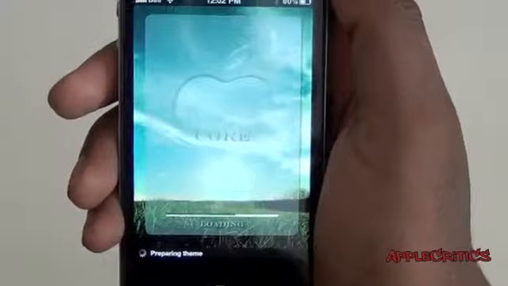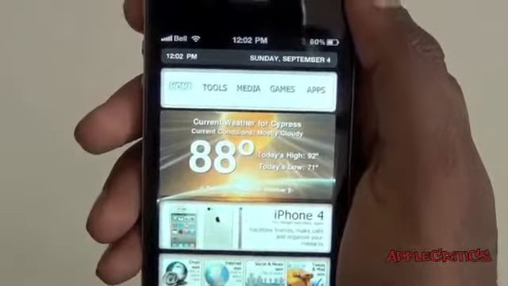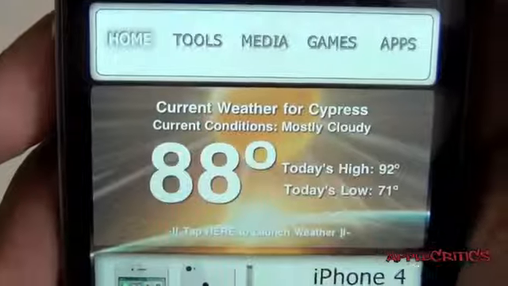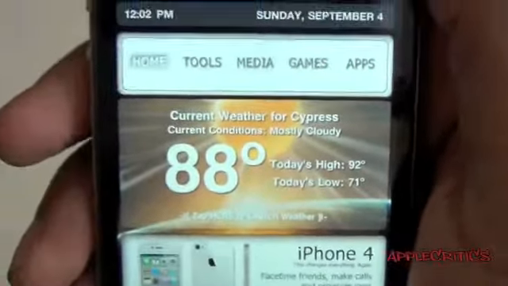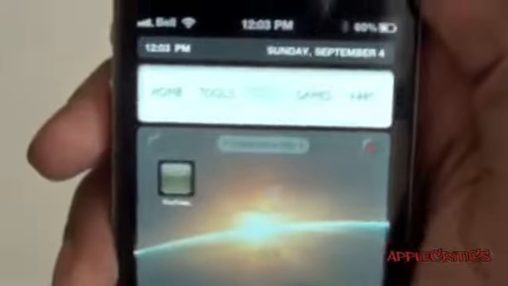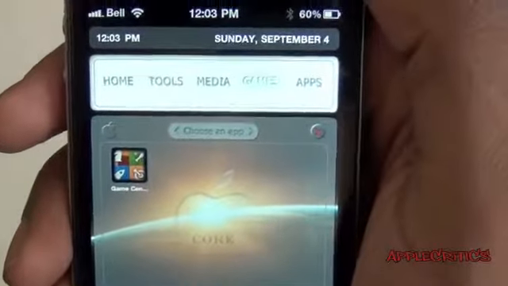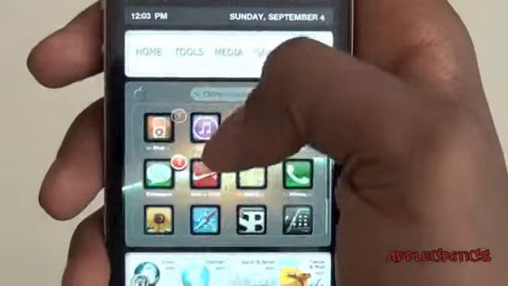At number 6 is Apple Core HD. Apple Core HD is a very nice theme overall. At the top, you do have the time and also the date. You have the home, tools, media, games, and apps at the top as well. So if you tap on tools, it will show settings. Also, if you tap on media, it will show YouTube, games, it will show all the games you have installed on your device. And for apps, it will show all the apps that you have on your device.